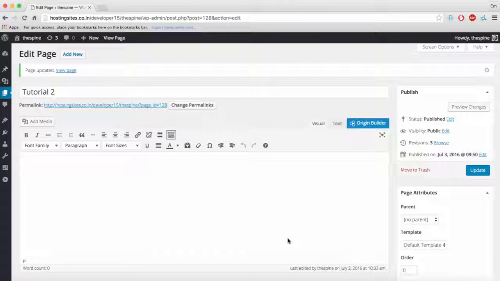Welcome to this tutorial of Origin Builder. In this tutorial, we're going to learn about three different elements. One of them is the image slider, the second is an image gallery, and the third is a video. So I'm going to show you how you can insert these elements into your pages correctly.